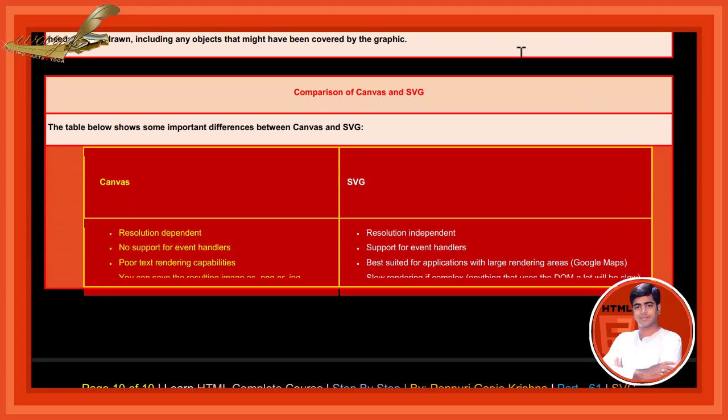Comparison of Canvas and SVG. The table below shows some important differences between Canvas and SVG. See, Canvas: resolution dependent. SVG: resolution independent. Canvas: no support for event handlers. SVG: support for event handlers. Canvas: poor text rendering capabilities.